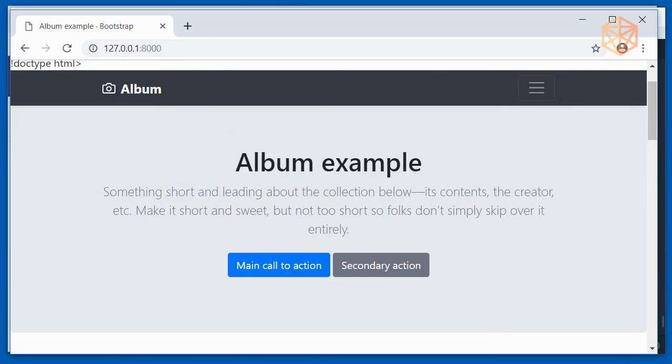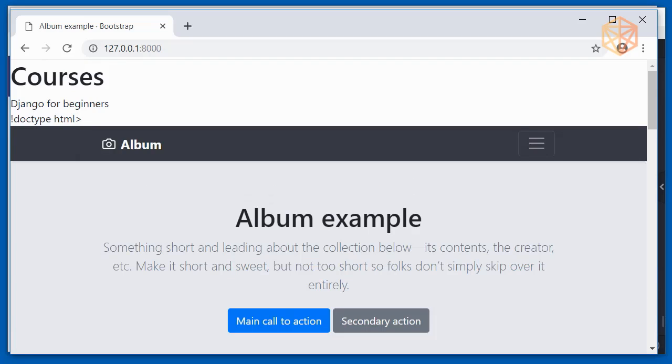Okay, so obviously we're still going to make some tweaks to customize this to make it look more like our project. I'm going to end this video here, and in part 2 we will continue tweaking this Bootstrap template that I've incorporated so that it looks more like our project.